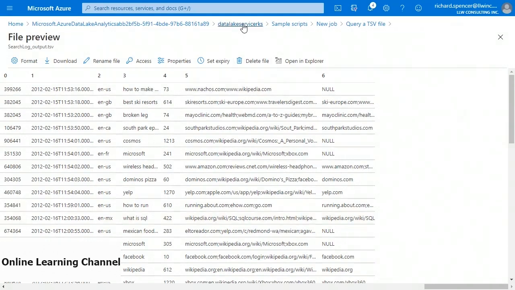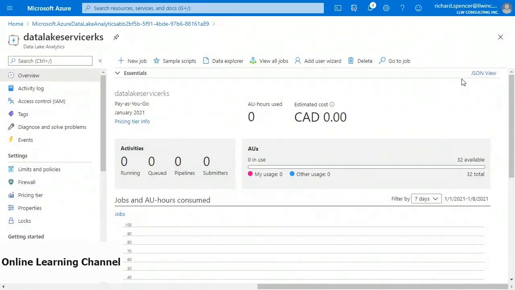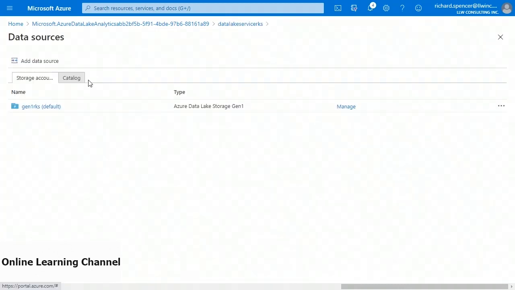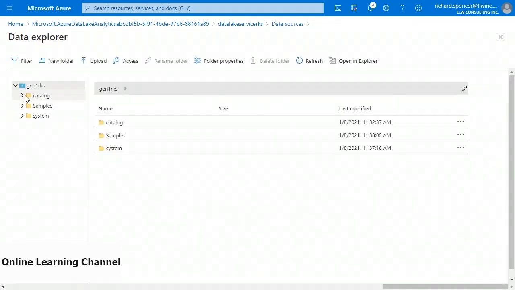If we come back into our data lake again, and we just do a data explorer, we can see we have our data lake here. We can drill down and we can see some of that sample data we put in. So it's a really quick way to get in and start using Azure Data Lake Analytics. I hope this video showed you how to create that Azure Data Lake, how to load some sample data in, and query that data and view it as an output.